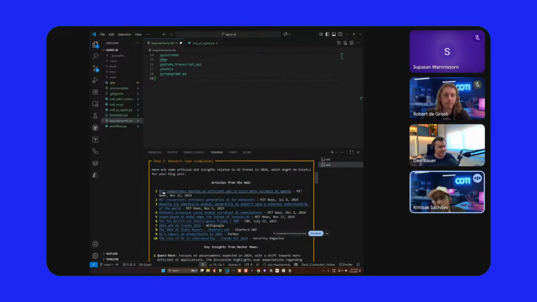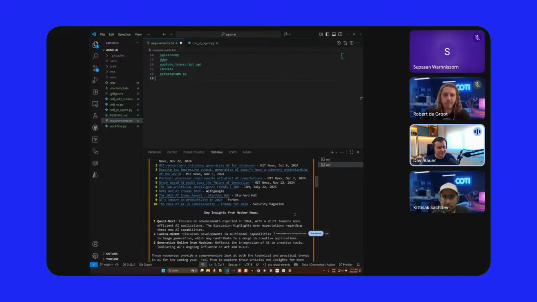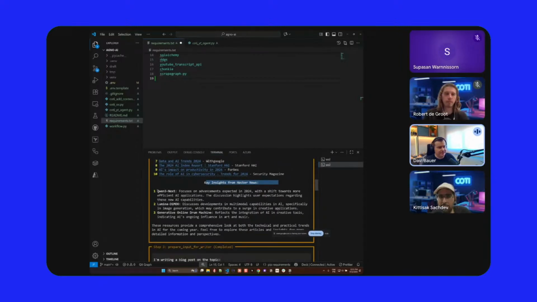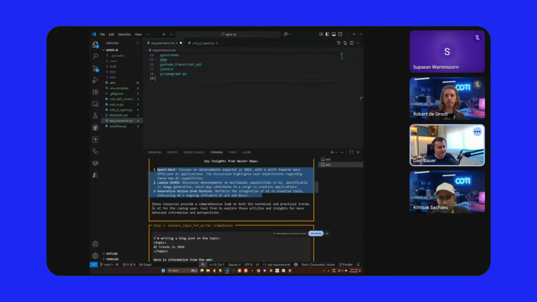We have here. So those are more of a reference to what the message is. Always like a reference, like a briefing for the writer. Key insights from Hacker News, right? We have also insights here. And we have step 3.